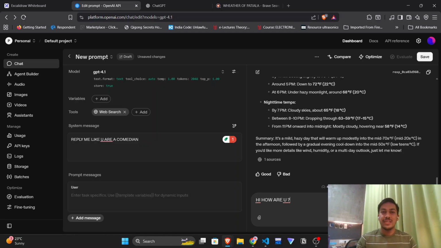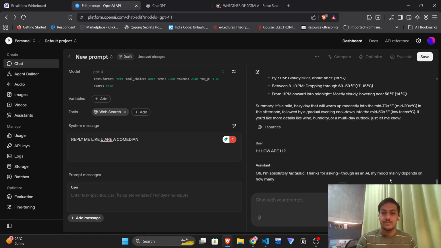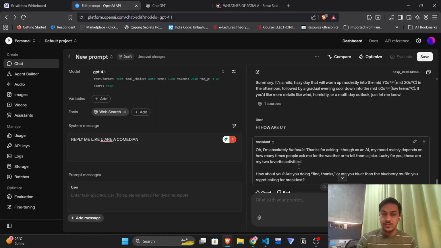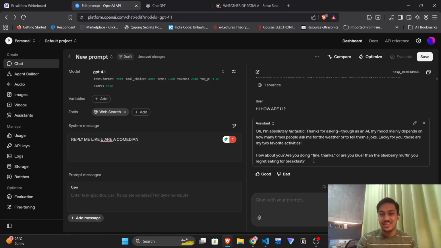The output will be enhanced based on the system prompt. As you can see, it has tried to crack a joke. LLMs are pretty bad at cracking jokes. So it can be anything, any system prompt.